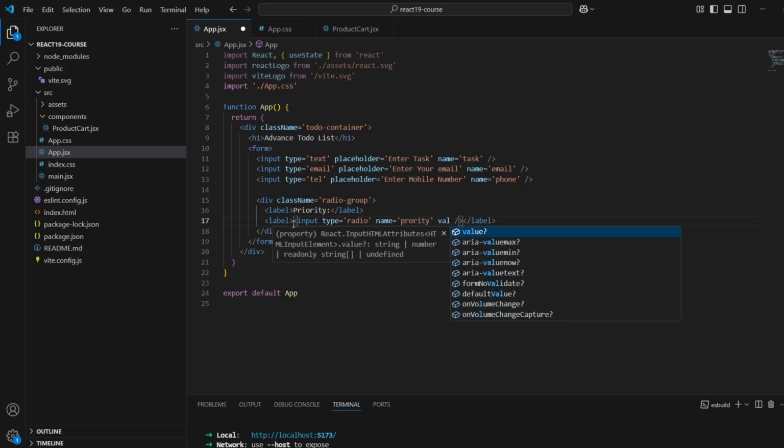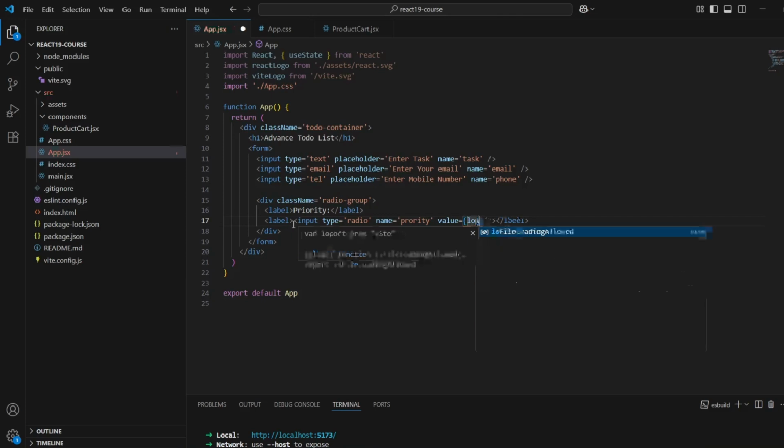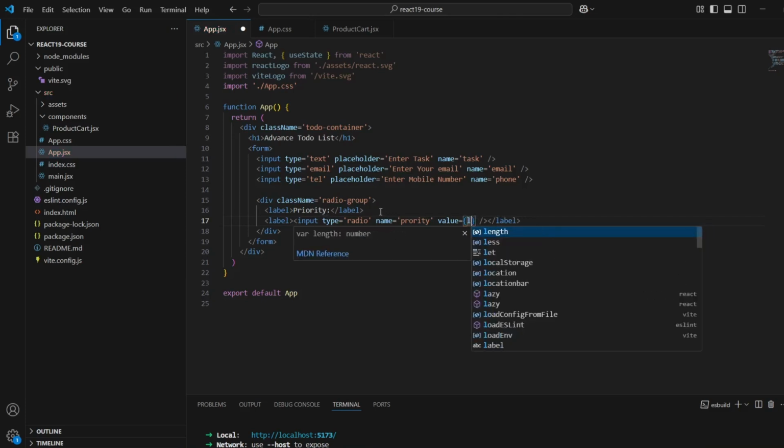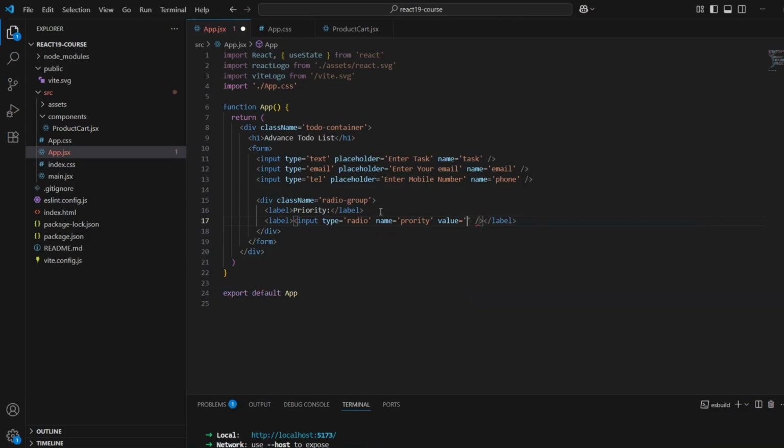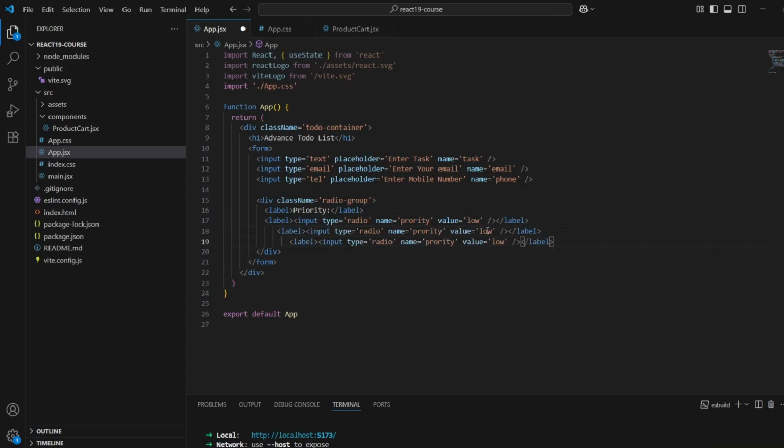And the first value will be low. Let's give it a string here, low. Now let's copy paste, since we want to give three options for the user to select from the radio. So one will be low, one will be medium, and one will be high.